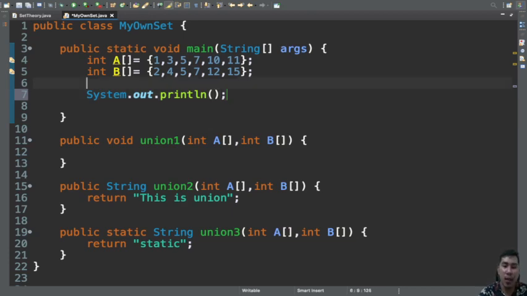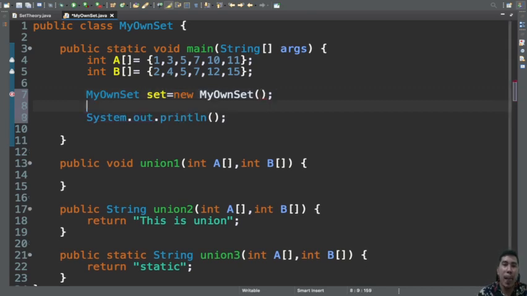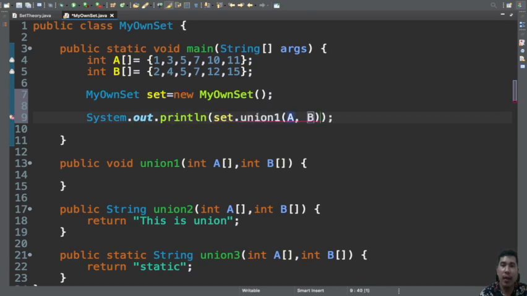So particularly, you have to do this one. My own set, let's say, we have here set is equal to new my own set, all right? And let's call that one the union. So we have union one there. But because it's actually void, it does not need a system dot out dot print line. So let's have here union one.